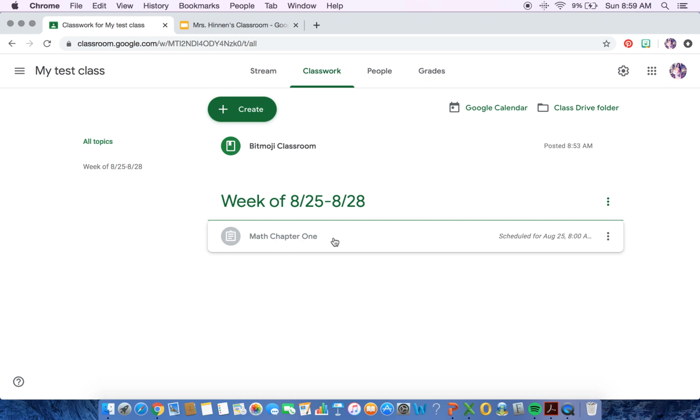If you want to edit an assignment, you can click these 3 dots on the side. When I click those 3 dots, I can edit my assignment or I could delete my assignment. Let's say that you don't want them to do Math Chapter 1 anymore on those days, you would delete it. Sorry, you probably hear my dog walking in the background. But you could also edit the assignment here too. So that's those 3 dots on the side.